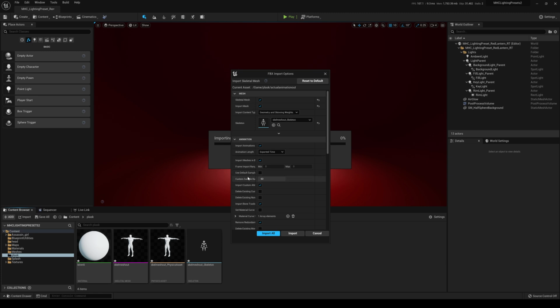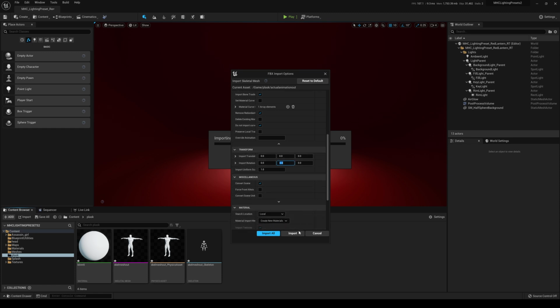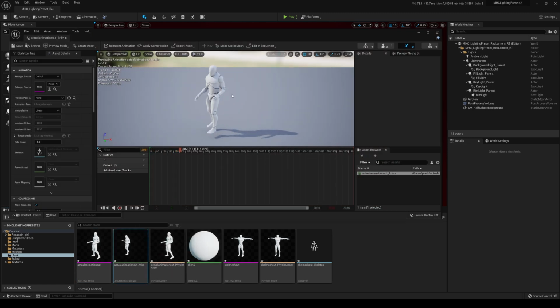If you want to change this, you can change this to 60 if you want. If I scroll down, I'm going to change this to 0 and then I will import. Close this here. I'm going to double click this animation sequence now. And you're going to see our mannequin walking around like in the video that I shot, okay?